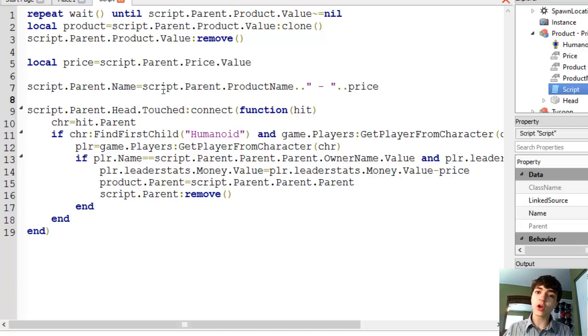Now, all this is doing is it's changing the name to these product names. Oh, actually, we need to do that value for the product name. The product name's value dot dot connecting space hyphen space and then connecting the price.